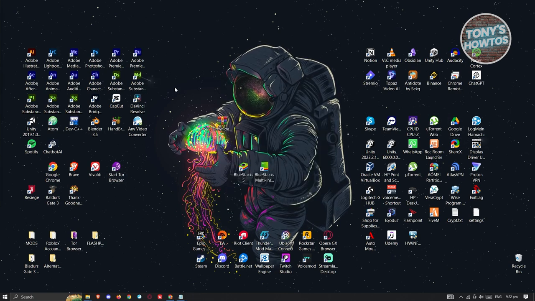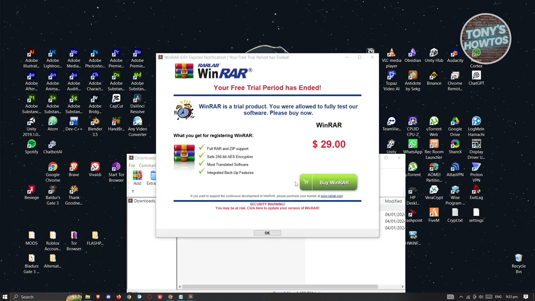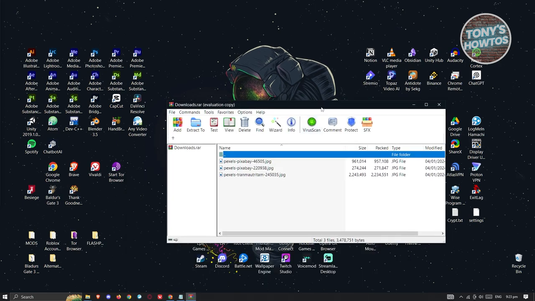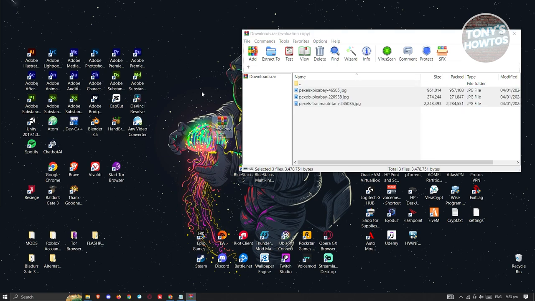Since in my case I've already installed WinRAR, what we need to do next is open up the RAR file that we have. Let's double click on the RAR file. Now, we need to extract our file here. If you see any pop-ups, you can close them. But you can start extracting your files by dragging them outside your window here, or you could use the extract to option and choose a folder where you want to save them.